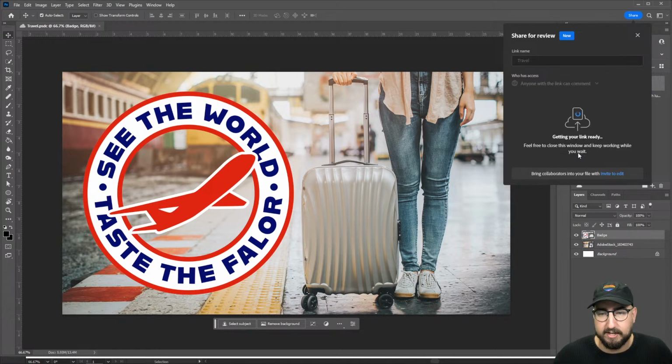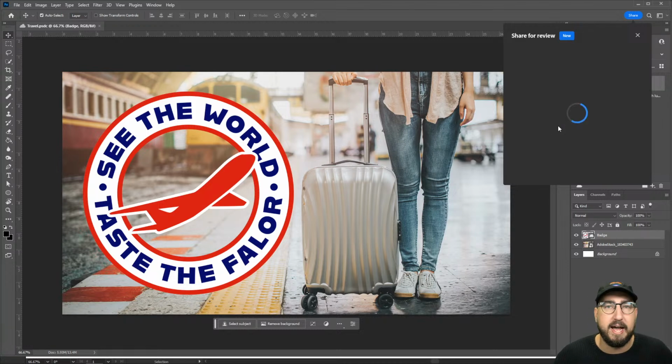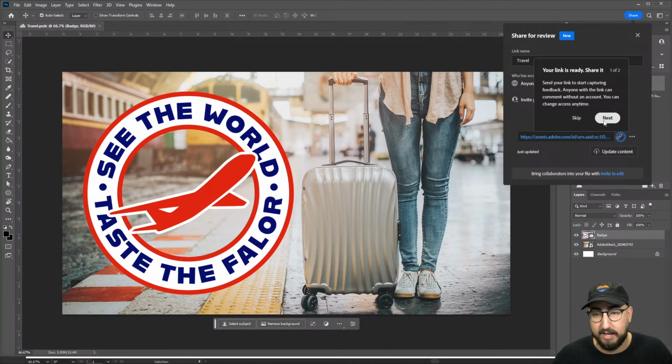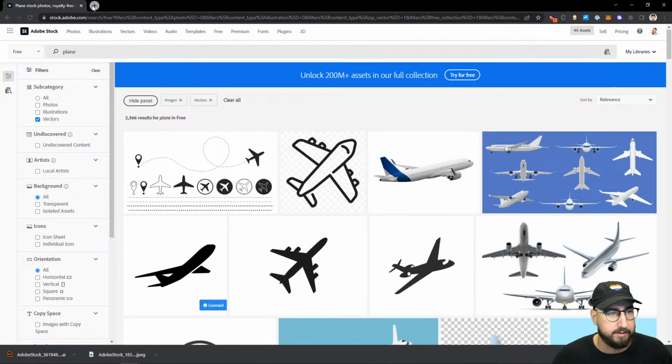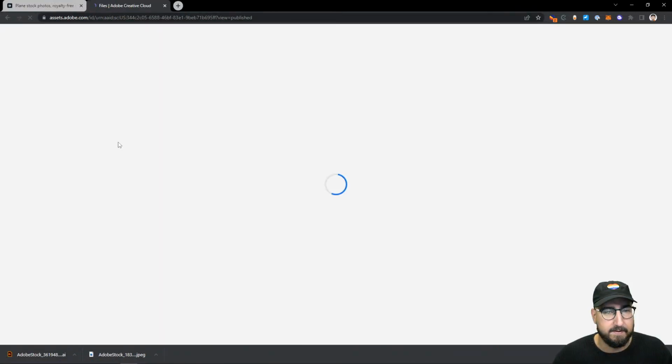So I can go ahead and hit Create Link, and from here, I am going to copy. And the cool thing is, you can do this in Illustrator as well. So you can do this in InDesign, Illustrator, Photoshop, wherever you want. You can use Share for Review, and that will allow you to get feedback and update this with anyone that you want. So we're going to go ahead and click on Copy. I'm going to come over here into my browser, and we'll paste that in.